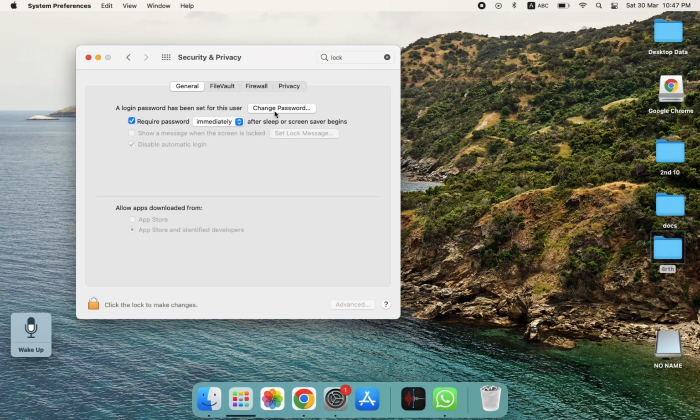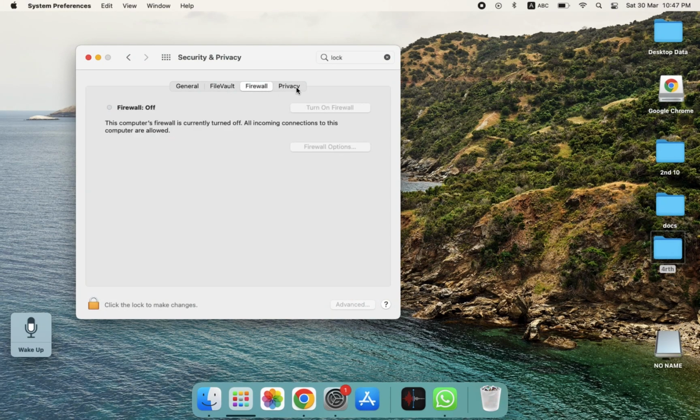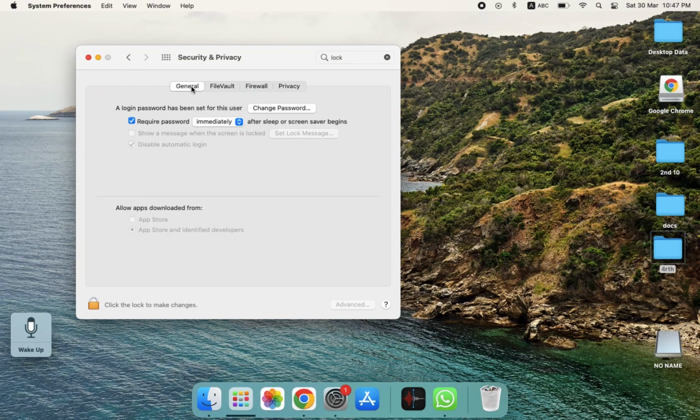And after that, if you want to change the password, you have to click on this and the password will be changed. Some other settings are provided here, like FileVault, firewall, and privacy, and all options are provided here. If you want to use them, you can also use them. So in this way you can change your lock screen settings.